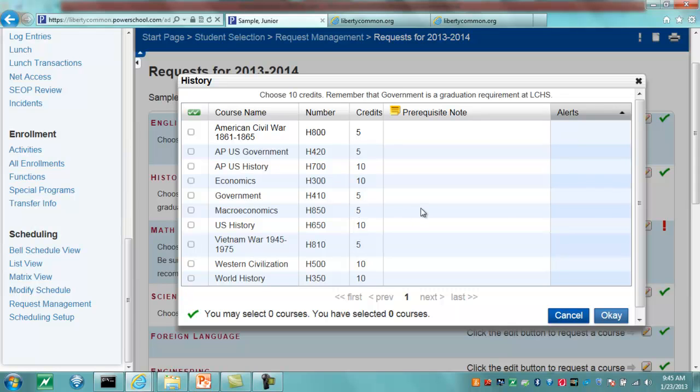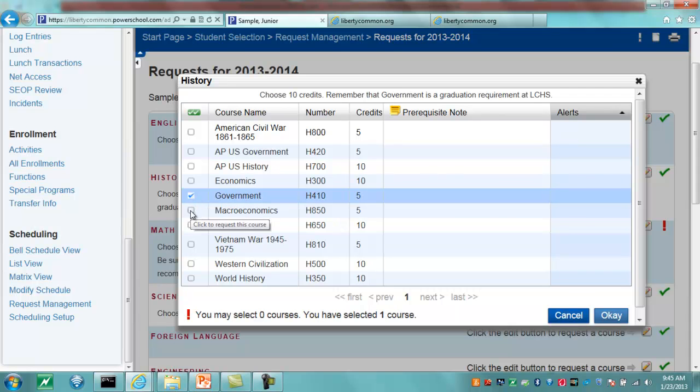You'll notice there are some other elective options for history, including Vietnam War and Civil War. Also, we have a macroeconomics class that we're offering next year. So I'm going to go ahead and select government, and I'm going to take macroeconomics as well.